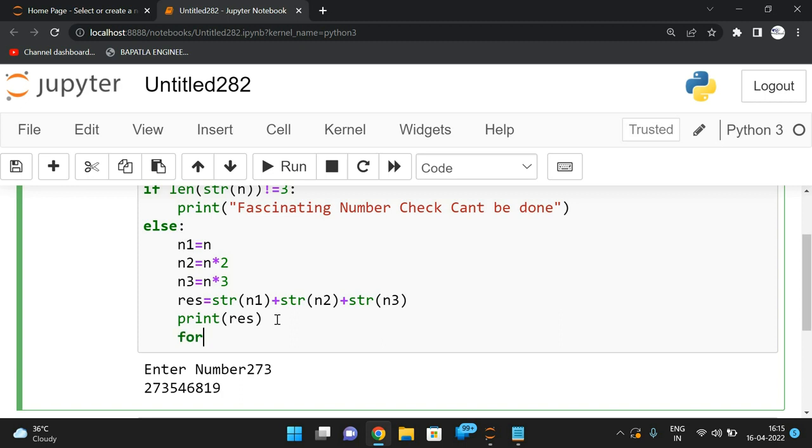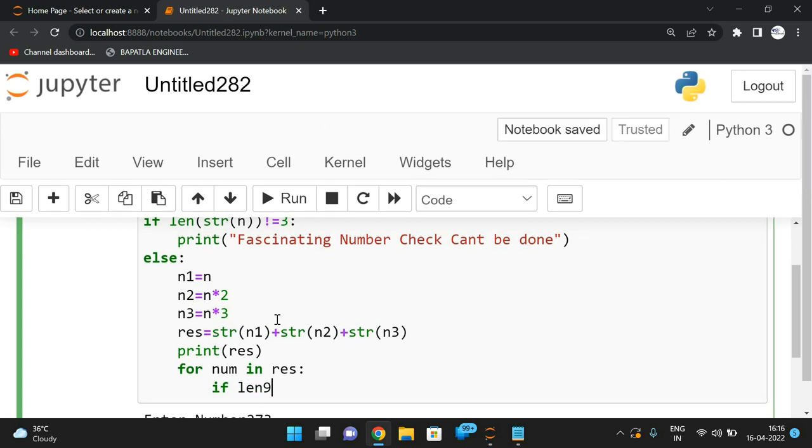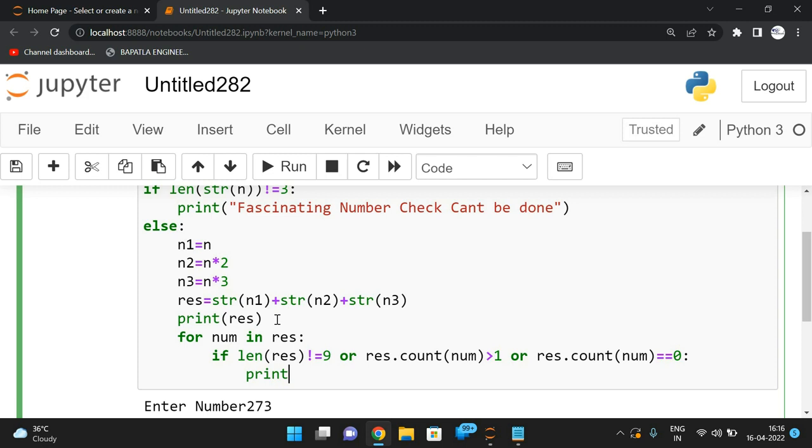So simply use the for loop for number in result. Result is a string, right? Type of result is a string. So I am checking each and everything. We have to check if the length of result is not equal to 9, it should not be a fascinating number, or result dot count of number is greater than 1, or result dot count of number is equal to 0. So what we can simply say, initialize the flag is equal to 1, and break.